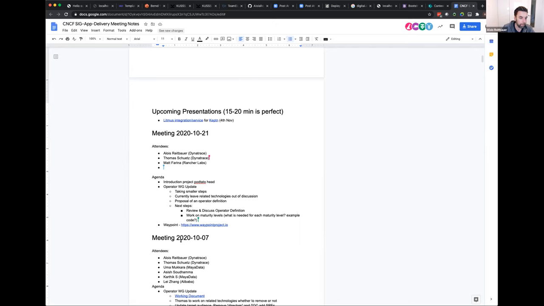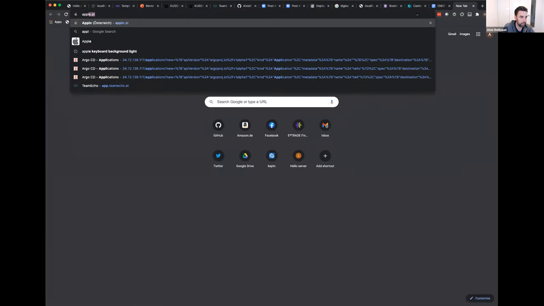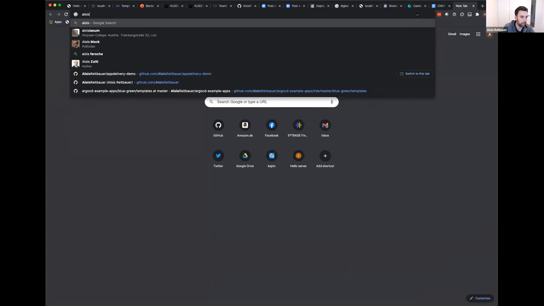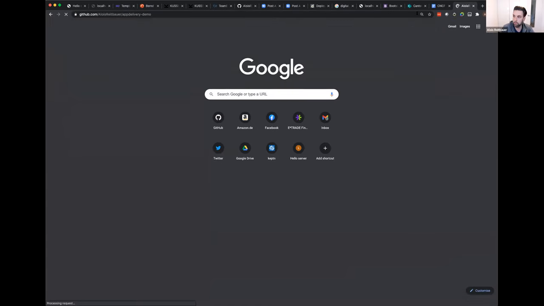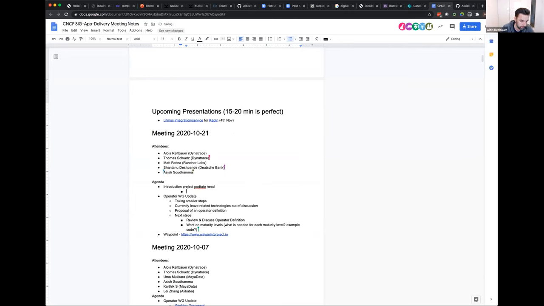So let me just very quickly start with the Potato Head piece. This is going to be a quick one. During one of the last meetings, we actually discussed that we start with a small app delivery demo. And for my KubeCon talk that we do about the SIG, it was actually a good way to get started on the demo. The demo doesn't do anything great so far, but you can find it here still under my name and app delivery. I'm just pasting this one in here as well.